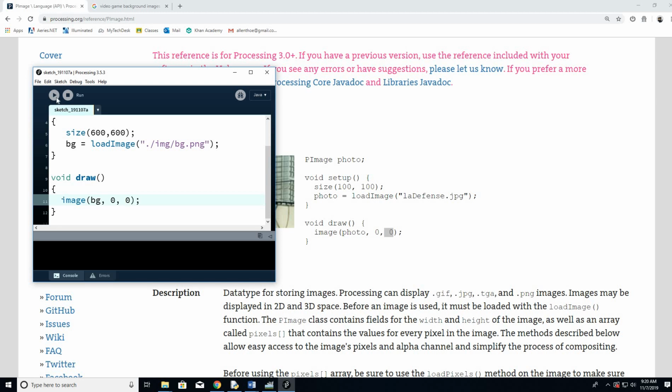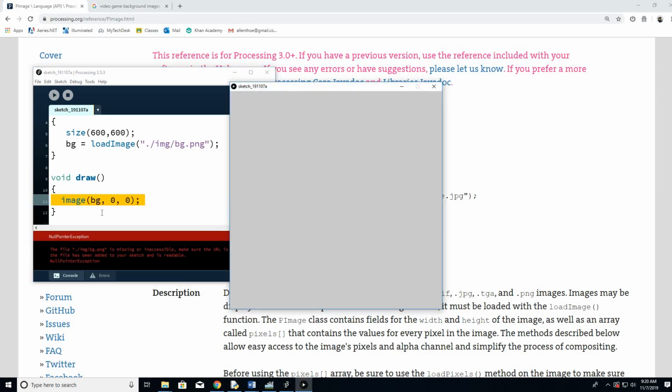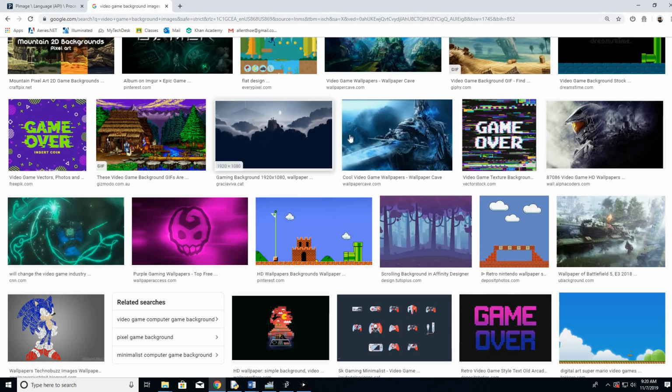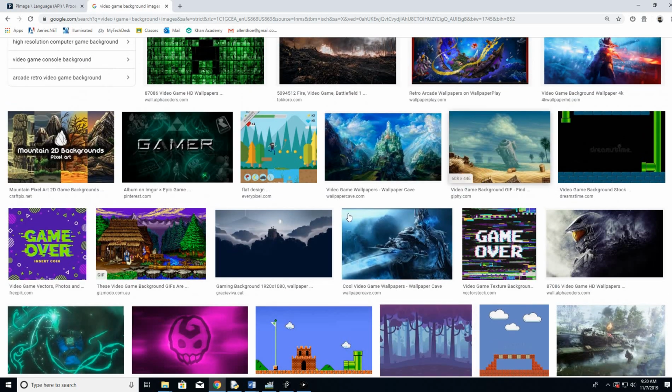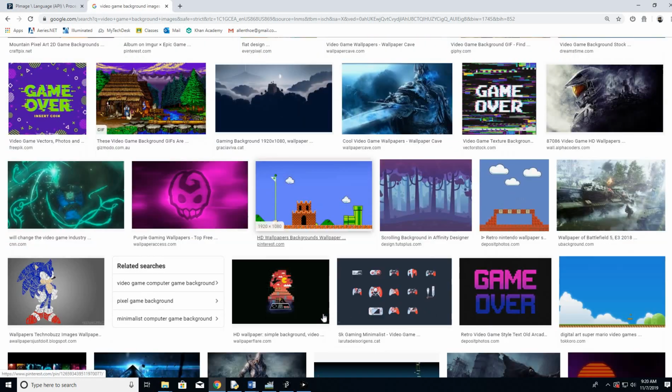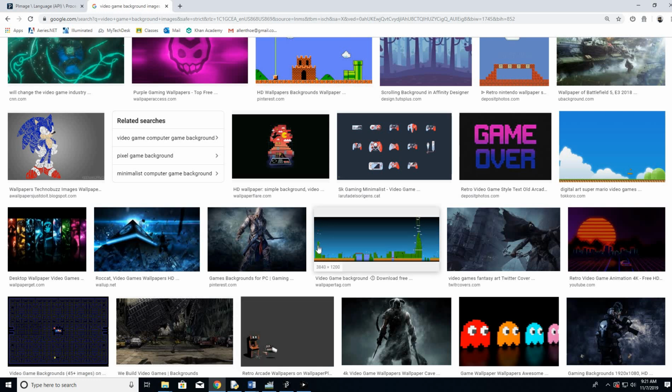Okay, so now if I do that and run it, of course it's not going to work because it can't find that image. So first thing is, let's get an image. When I look up video game background images, there are a lot of different choices you can come up with. It doesn't really matter which ones you use. However, this is a good one, by the way, because it goes on forever, super long.